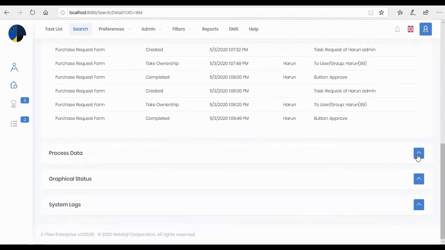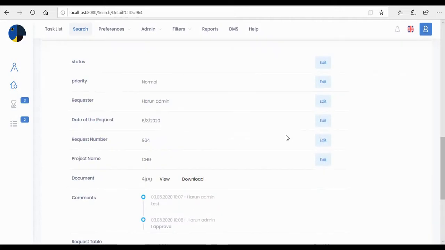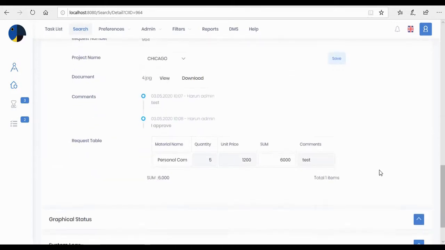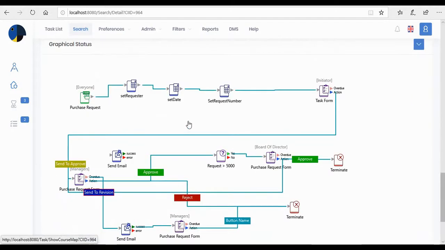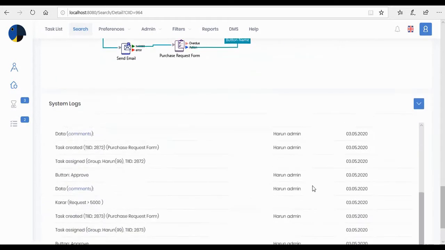And also the process data. So it's a completed task, but I can even edit any information at a completed task if I am authorized to do this. The graphical status, that was the graphical status of the process, and the system logs.